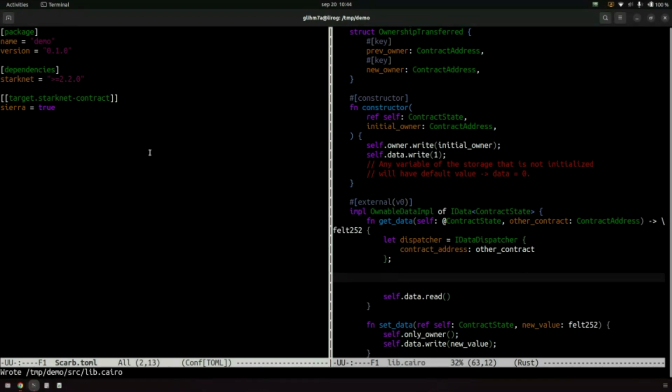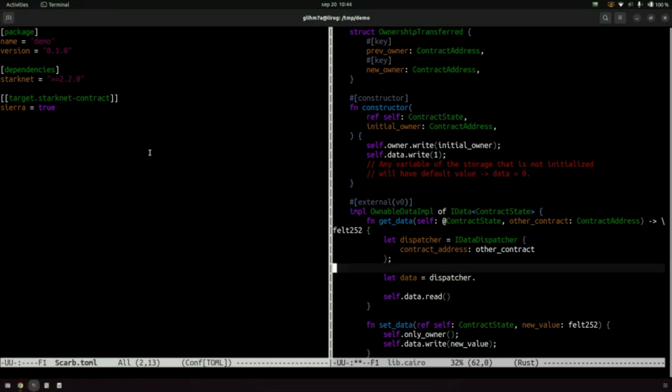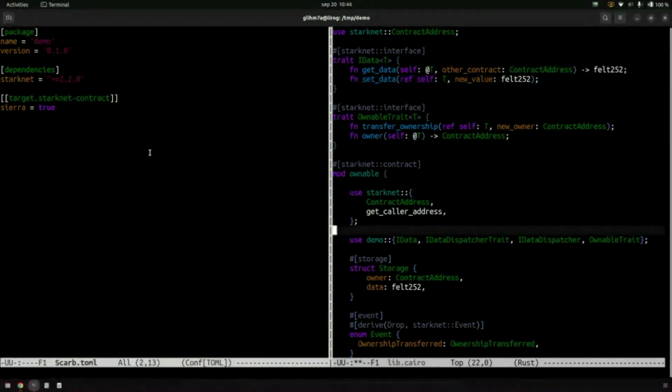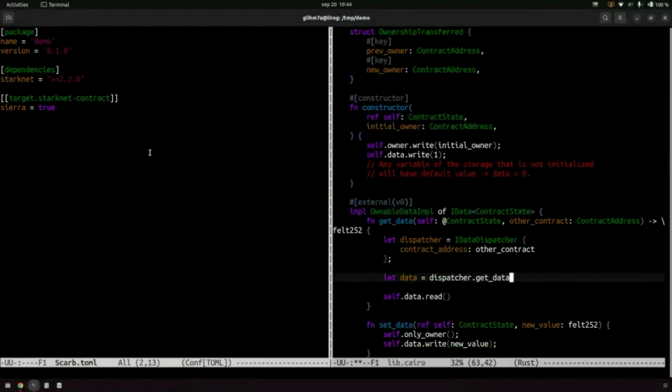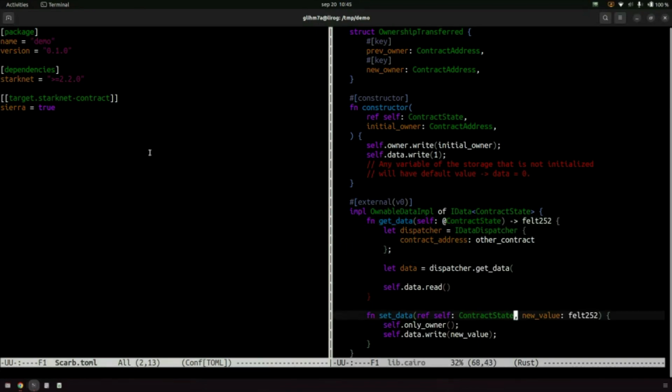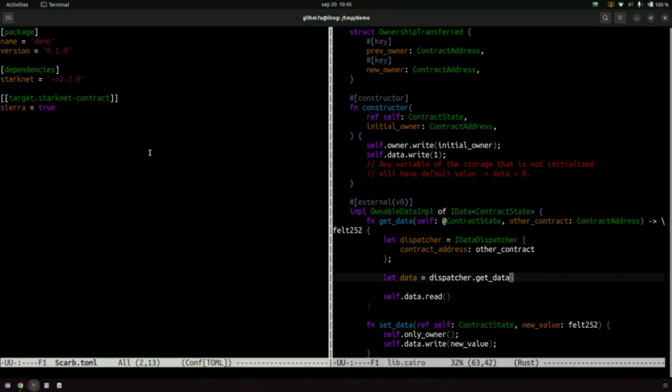Let's take an example. Let's get the data of this contract: let data equal dispatcher, and then I can call the function. In my interface I have set data and get data, so I can use either of the two. Let's say get data. But it will be an infinite loop. It's not the best example, sorry. Set data would loop also. I will just show you the writing, but it would make an infinite loop, which is not good. It will fail.